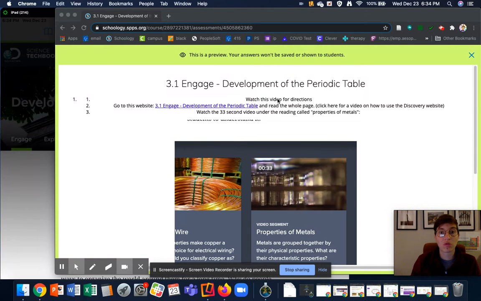So what you want to do first is to click on this 3.1 Engage link here in blue. And what will happen is it will open up Discovery Education. There is another video here, not linked quite yet, but it will be here, about how to use the Discovery website, logging in, all the features of it. So I'll always post that when we're using this site. So it says go to this website and read the whole page. So let's take a look here.